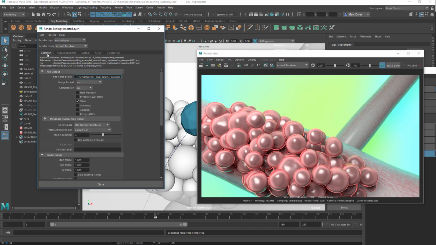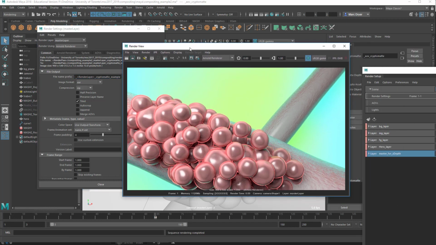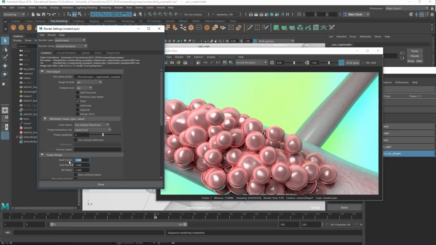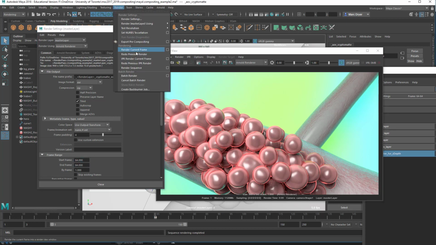And we are going to render this out just like we normally would. We'll just change the frame number, start frame 64, end frame 64, and we'll just do a quick render sequence.